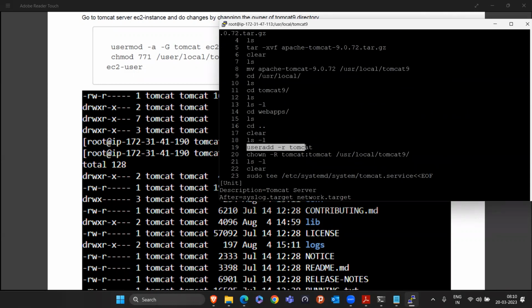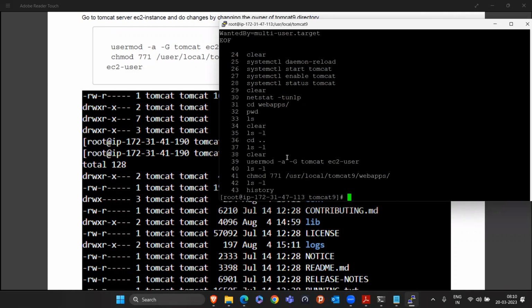Here we created, no? Okay, and the group, sir, the Tomcat group. Whenever you create the user, by default the group also gets created. Huh? Okay, got it. Yeah, clear.